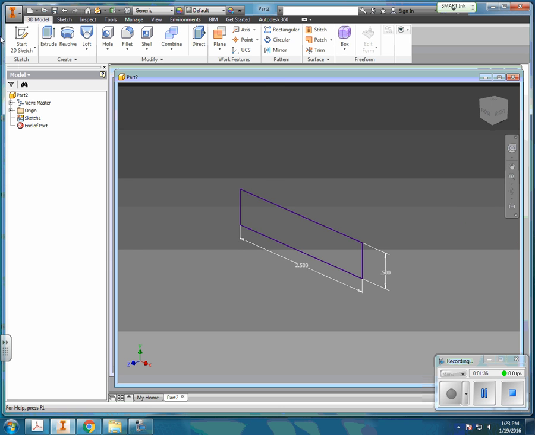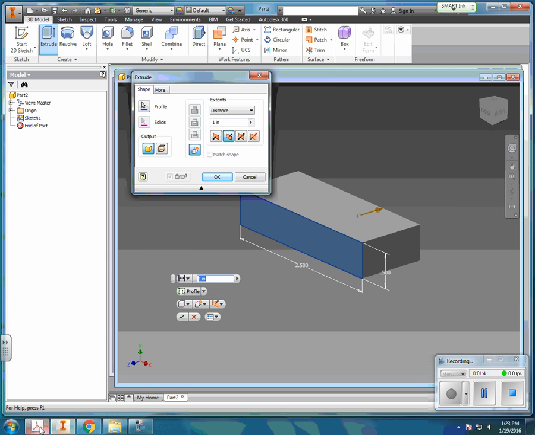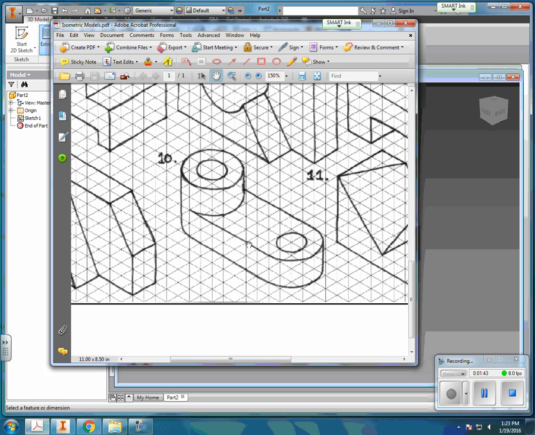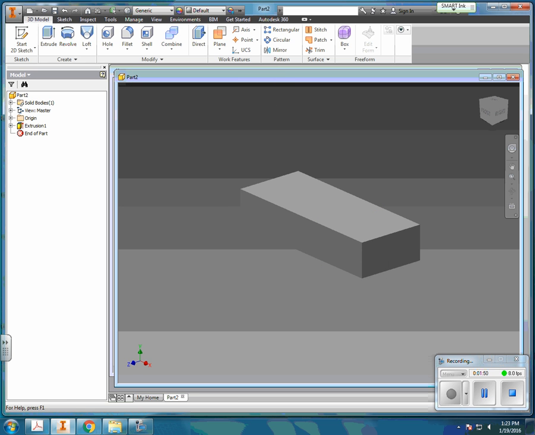I'm going to extrude that. I like to extrude it backwards to that depth. So this depth will be at 1. That's 4 blocks. So default set at 1. I'm going to hit OK.